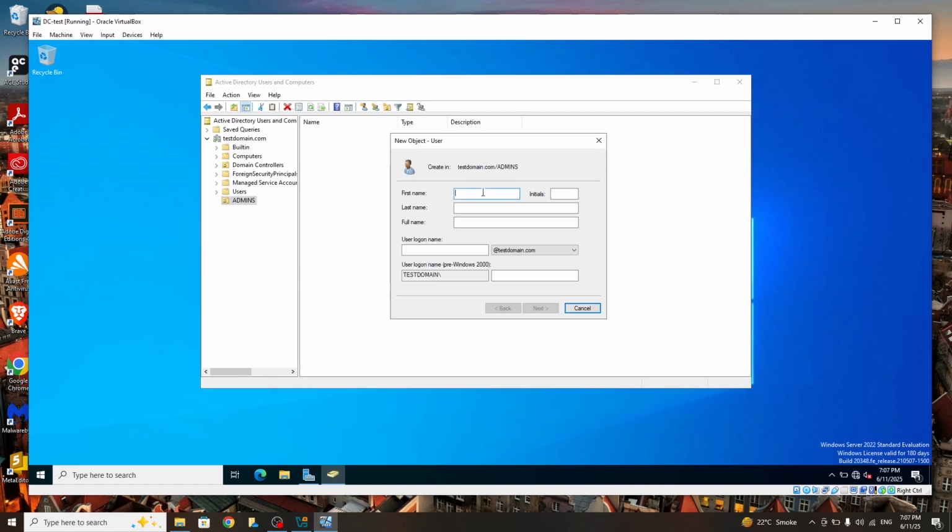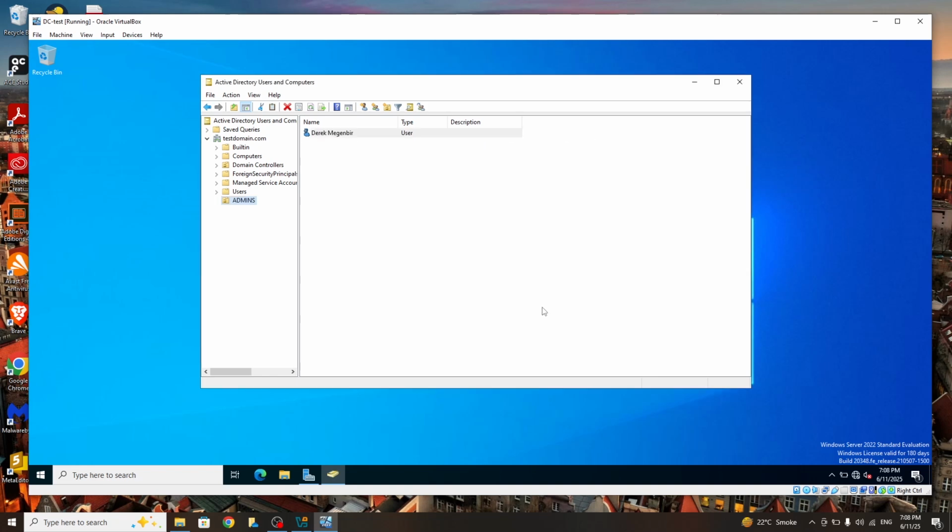So you can just enter your name here if you'd like. I'm just going to enter mine, Derek. And for admin accounts, the standard syntax for corporations is A- and then first initial, last name. So for me, it's A-D Megenber. And click Next, prompting you for a password. So again, I'm just going to enter password 1. And then make sure you uncheck this. User must change password at next logon. We don't want that. So unclick that, click Next, and then Finish.